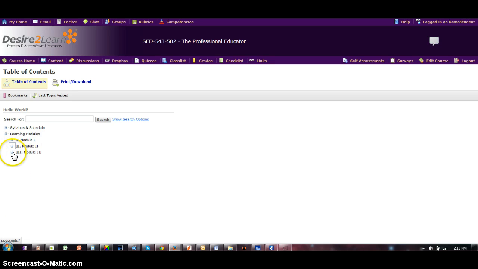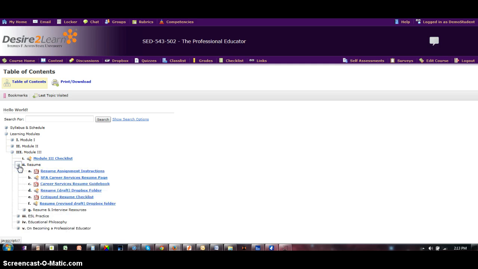And then Module 3, which has the information on the resume assignment here. There's some materials to really read related to writing the resumes. If you have not done anything through Career Services, they have some excellent resources for writing resumes. The guidebook I've linked here. I've linked that document here. And then you go to the Dropbox.